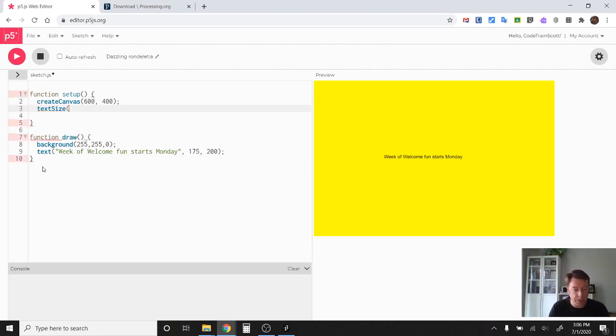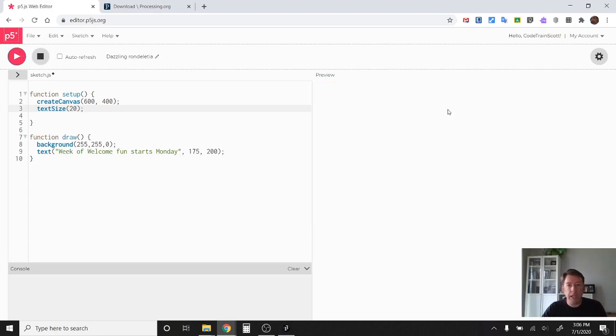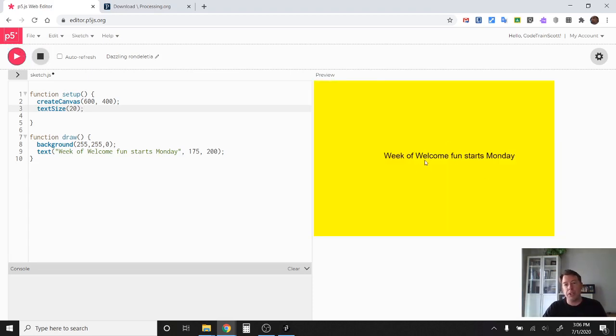And so for text size, I'm going to make this a 20, and I'll rerun it, and there we go. And so now you can see it starts to go. And of course, if I want to make this centered again, then I'd have to readjust this 175 a little bit left, because now my text is bigger. But that's not what I want to do, because I said I want to make this text get moving. I'll do that next. I want to deal with colors first.